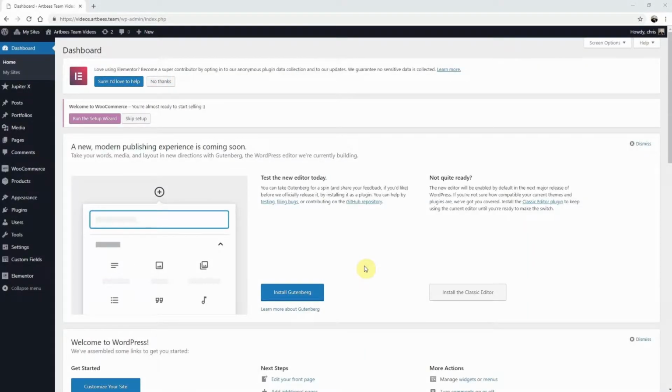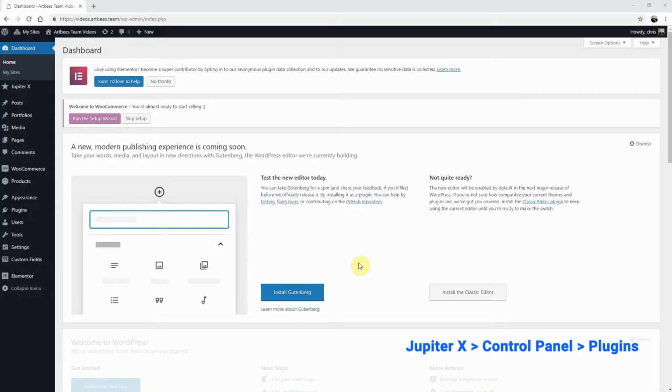In this video, we're going to look at how to add a background image or color to a specific page. To be able to have a different background on a specific page in JupyterX, you'll first need to install and activate the Advanced Custom Fields Pro plugin, which is bundled with JupyterX.